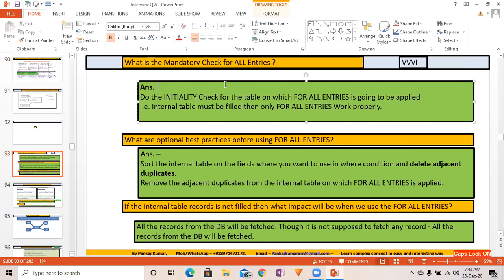Okay. What is the mandatory check for FOR ALL ENTRIES? Very, very important question, and a very frequently asked question. That's why we have marked it. The mandatory check is the initiality check. We must check whether the internal table is initial or not. If it is not initial, then only go ahead and do the FOR ALL ENTRIES. Otherwise, just leave. What are the optional best practices before using FOR ALL ENTRIES?